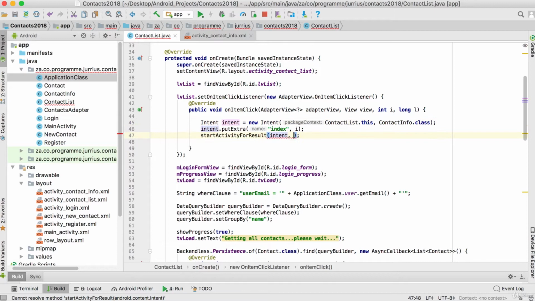But with it, I'm going to pass in a request code, and I'm just going to set it to 1. So the request code is if you have different activities coming back to this activity, you can identify them. So it's really not necessary for us to have a request code here, but I'm going to set the request code as 1 for now.